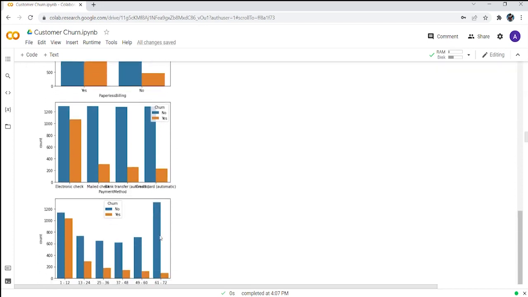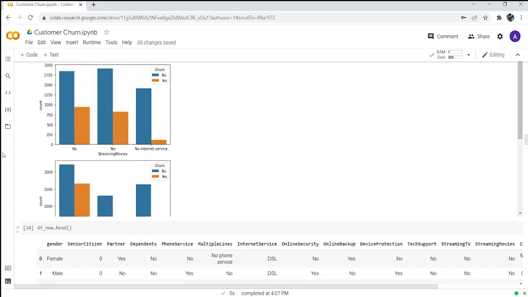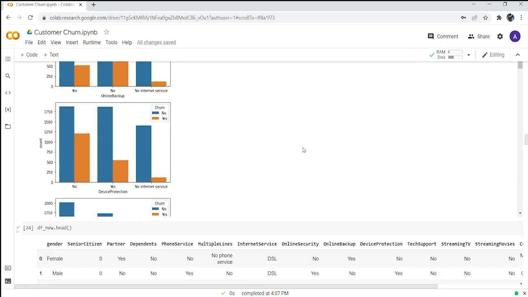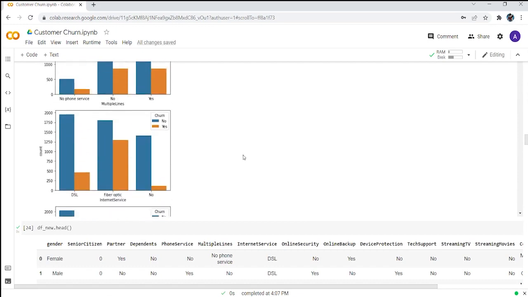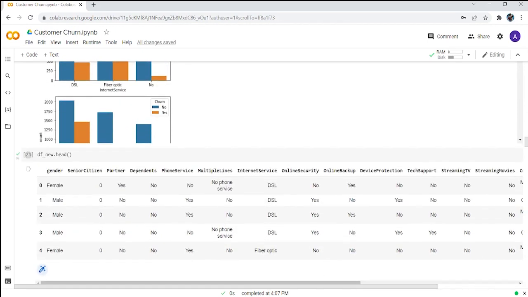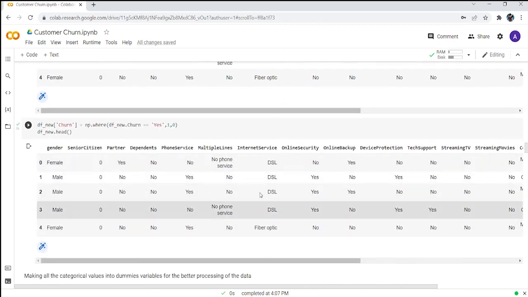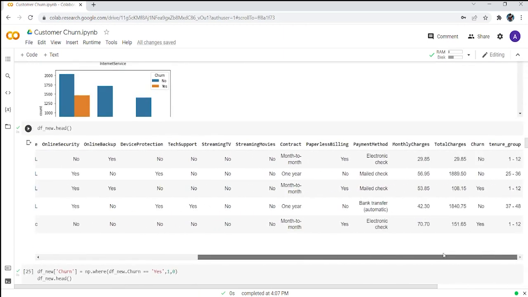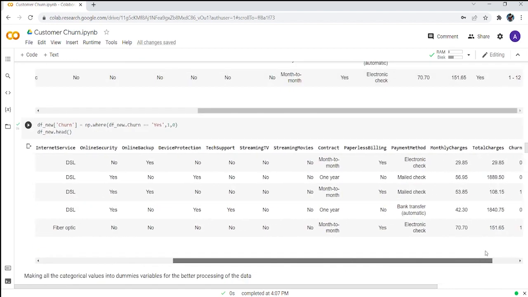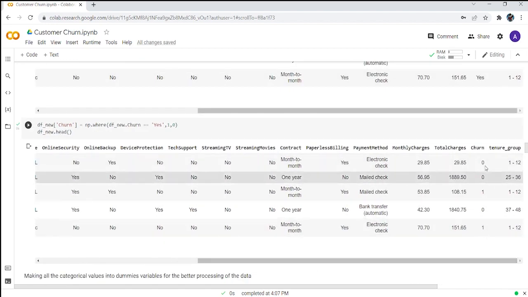And similarly, I made it for each and every column in the table. As you can see over here, each and every column has its own independent graph. After that, the churn, as you can see, was in yes and no. So I just converted it into ones and zeros for better understanding and better use in the model.